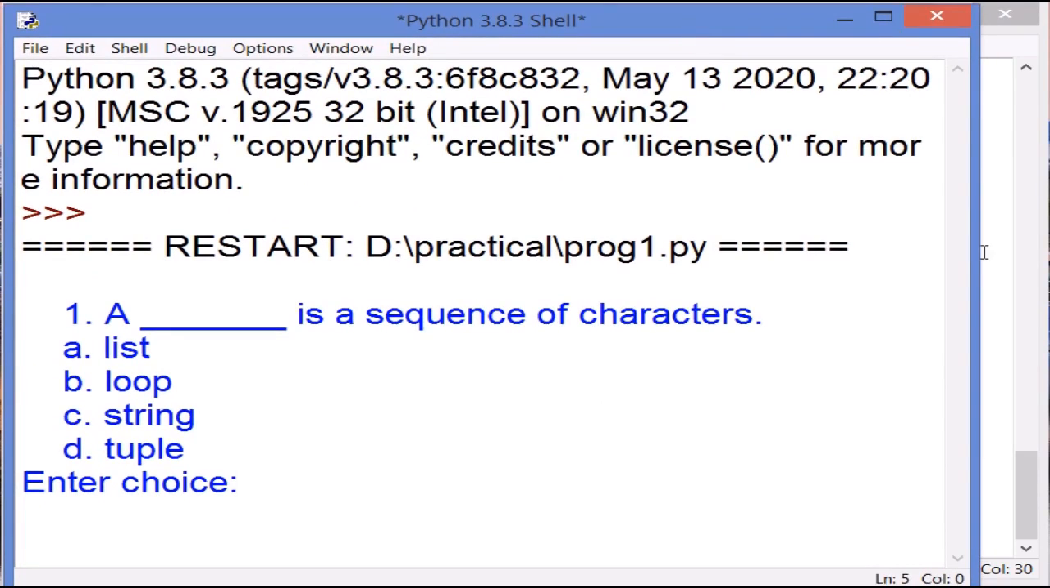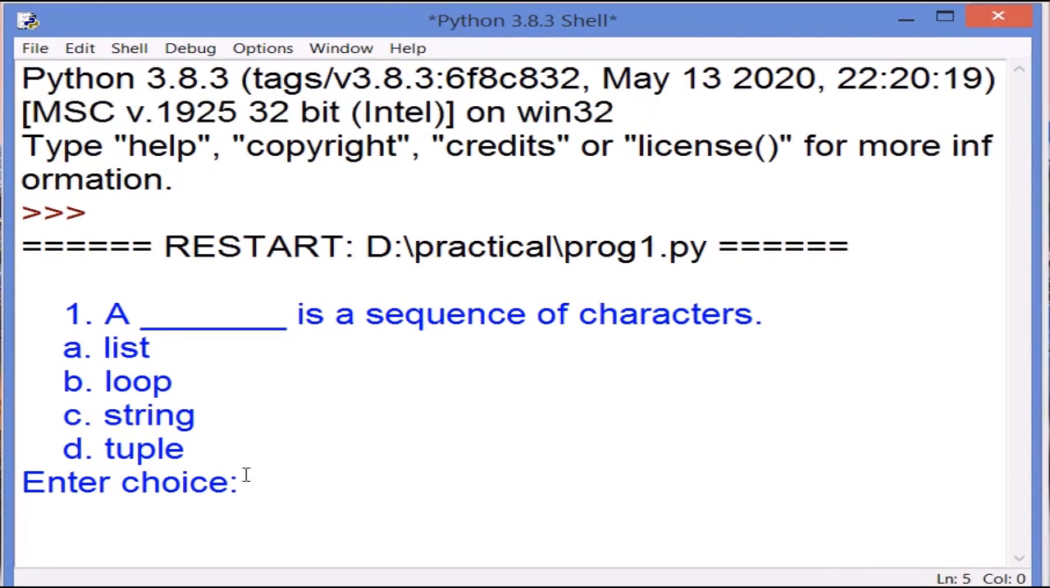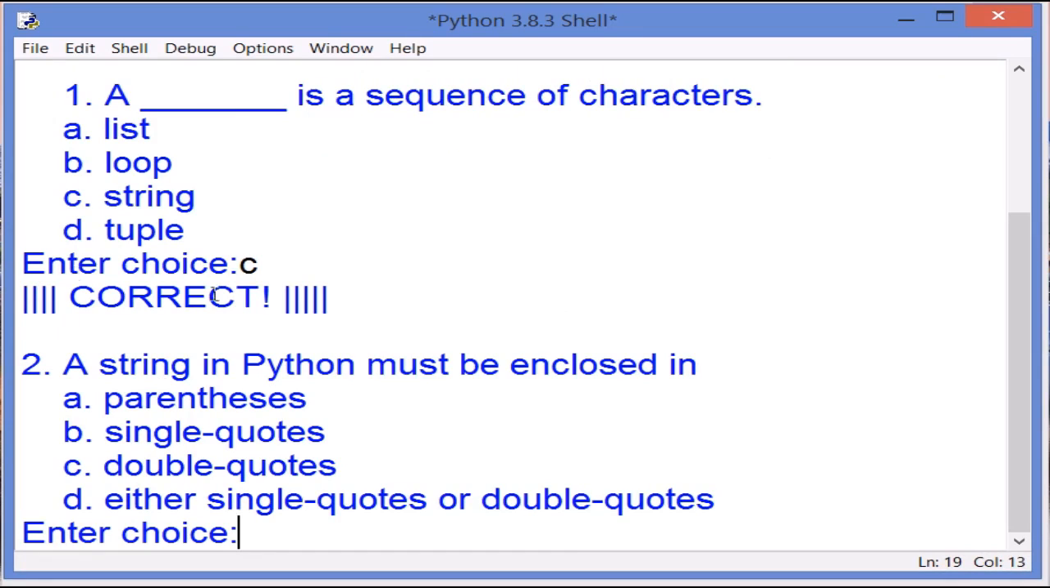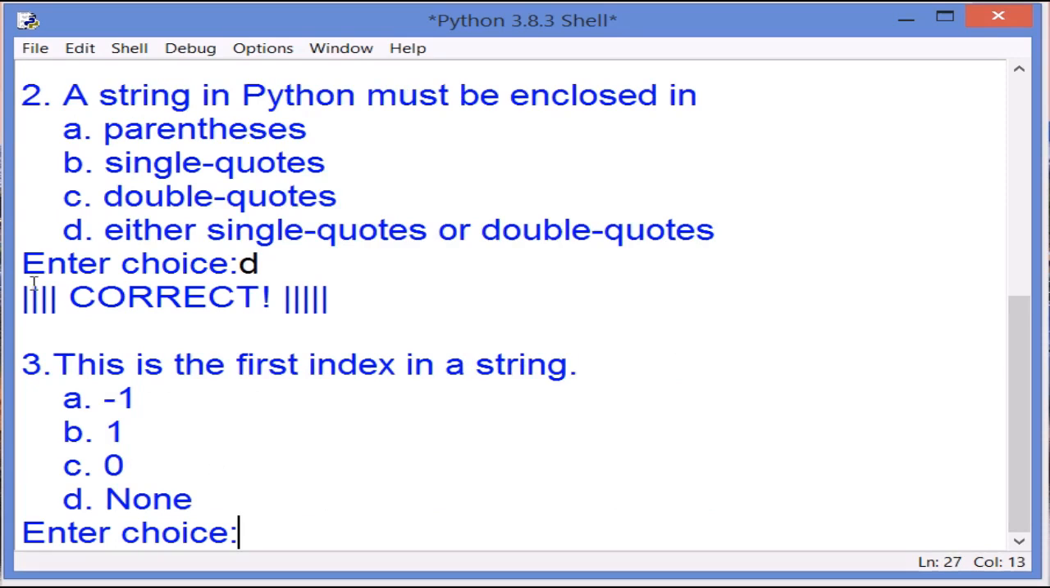Now it is displaying a question and asking to enter the choice. So a blank is a sequence of characters. So you know that a string is a sequence of characters. So I will enter C. So it is displaying correct, and question number 2 is displaying on the screen. A string in Python must be enclosed in single quote, yes, double quote, yes, and D option is either single quotes or double quotes. Yes, D is correct because you know that string is represented by either single or double quotes. So D I want to enter. So it is showing correct.